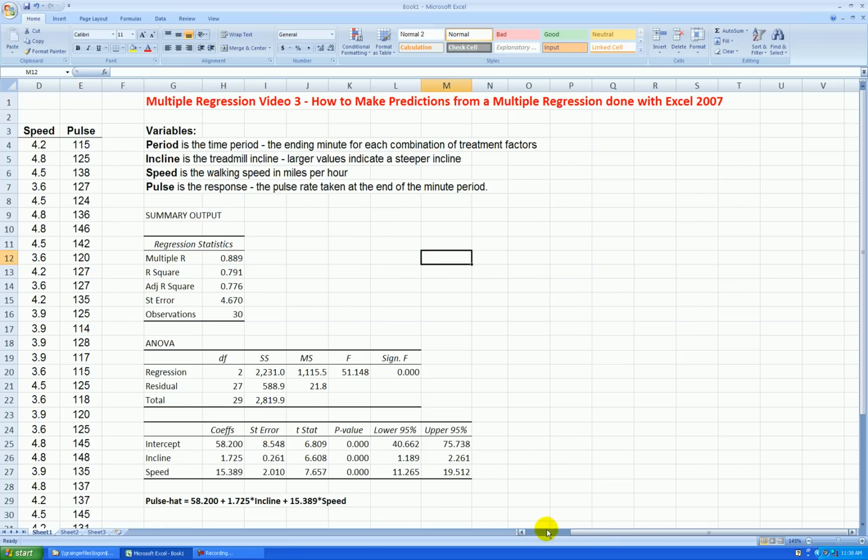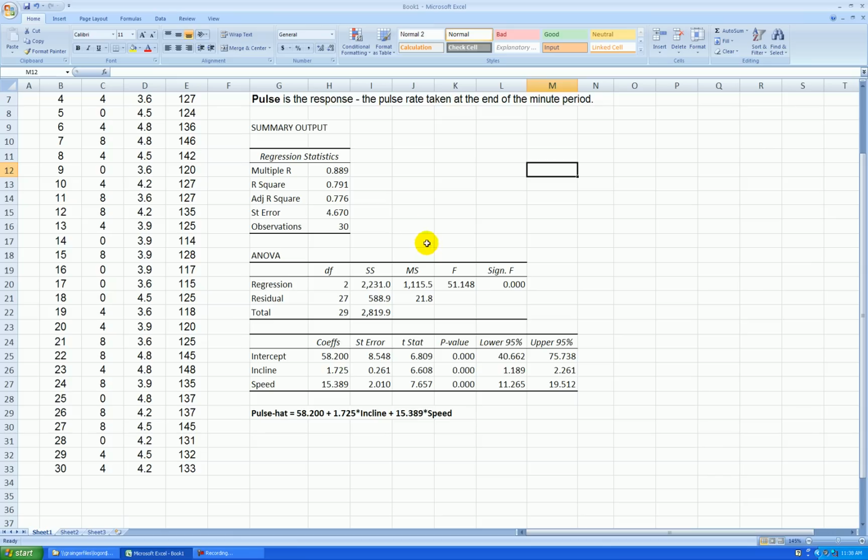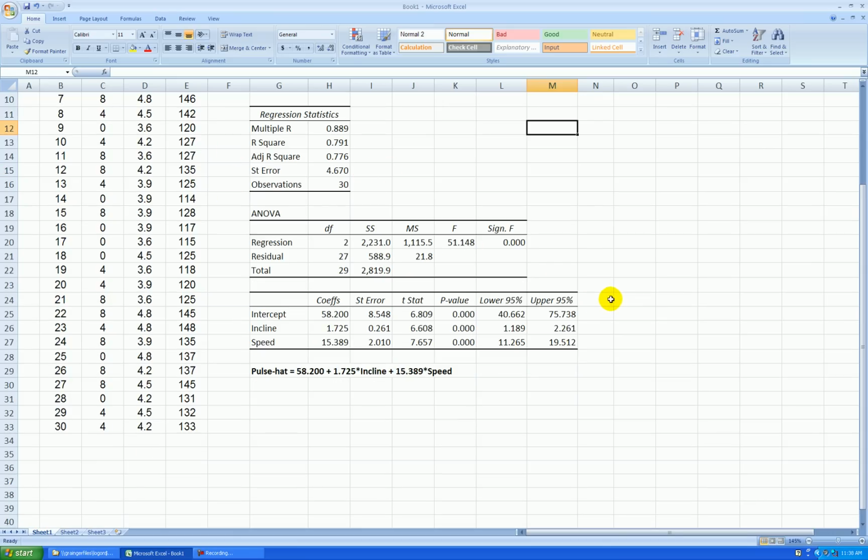So we are using the same data as before, some pulse rate data. In the first video, I showed you how to make a scatter plot matrix, and we saw that there was some kind of relationship between incline and pulse and speed and pulse, but no relationship between incline and speed, as desired. In the second video, we ran this multiple regression and got this output, and we saw that indeed both x variables are statistically important for understanding the response pulse rate, so they're both helping out. And in this video, I want to show you some predictions.